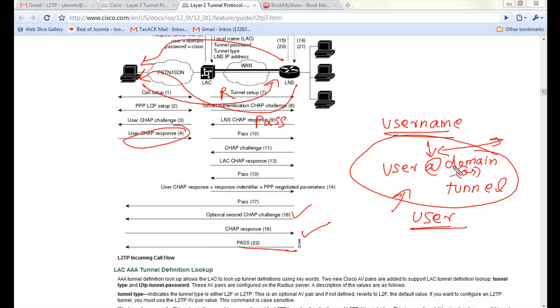And I hope you like it. And in the next video, I'm going to be demonstrating L2TP over IPsec, which is a configuration task in the CCIE Security Lab, and we will be doing that on the ASA.